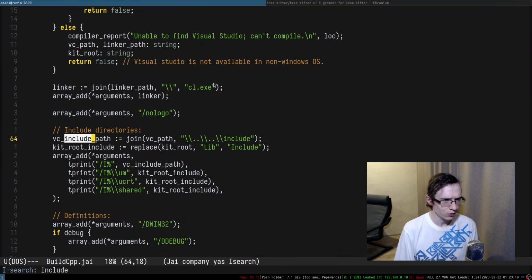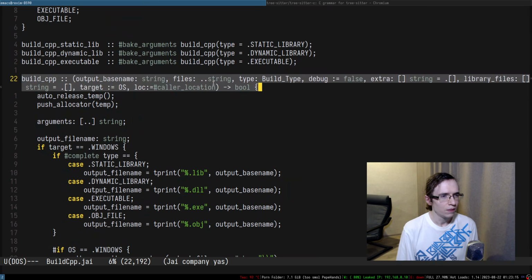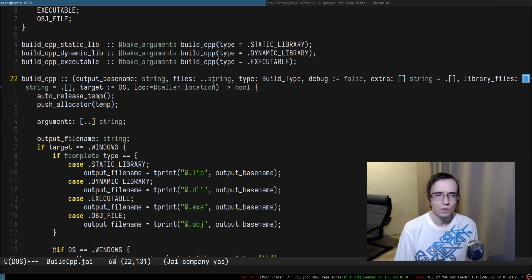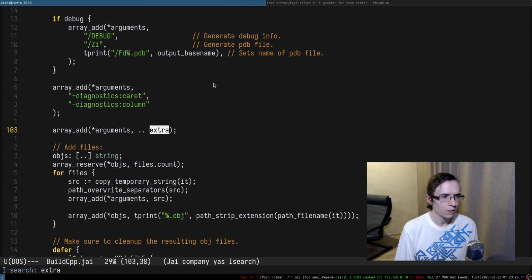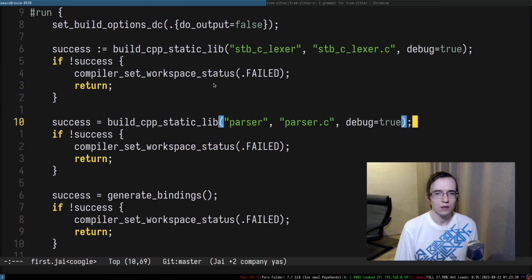So include. Okay, so here's the include directories, but it's not really exposed to you, right? It's not exposed to you, so you kind of have to. So this is library files extra. What is extra though? It's extra arguments. Okay, we can do that as extra arguments then. So that's fine. But it's very much not cross-platform, I think, right?